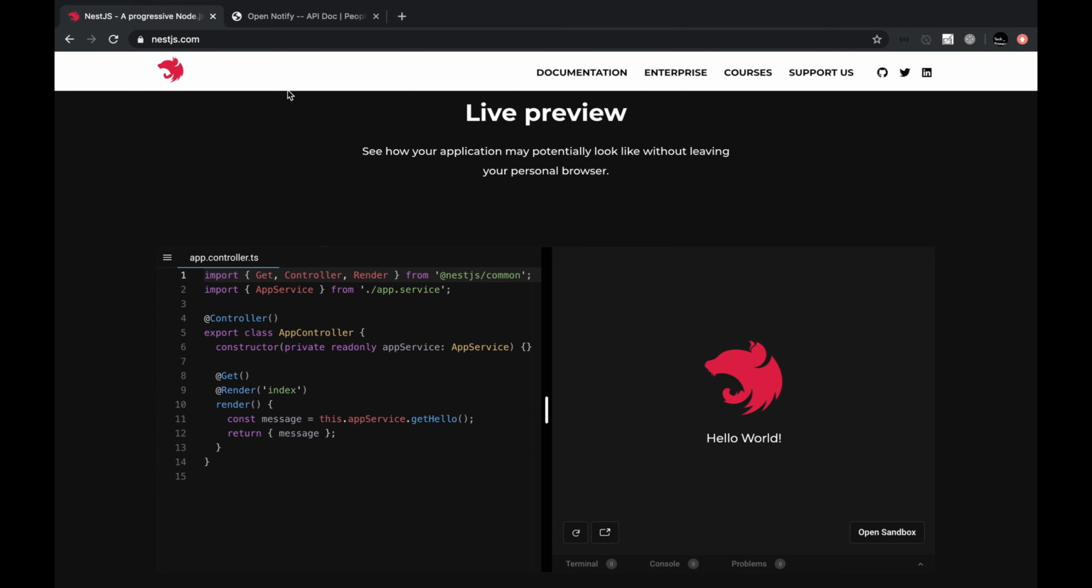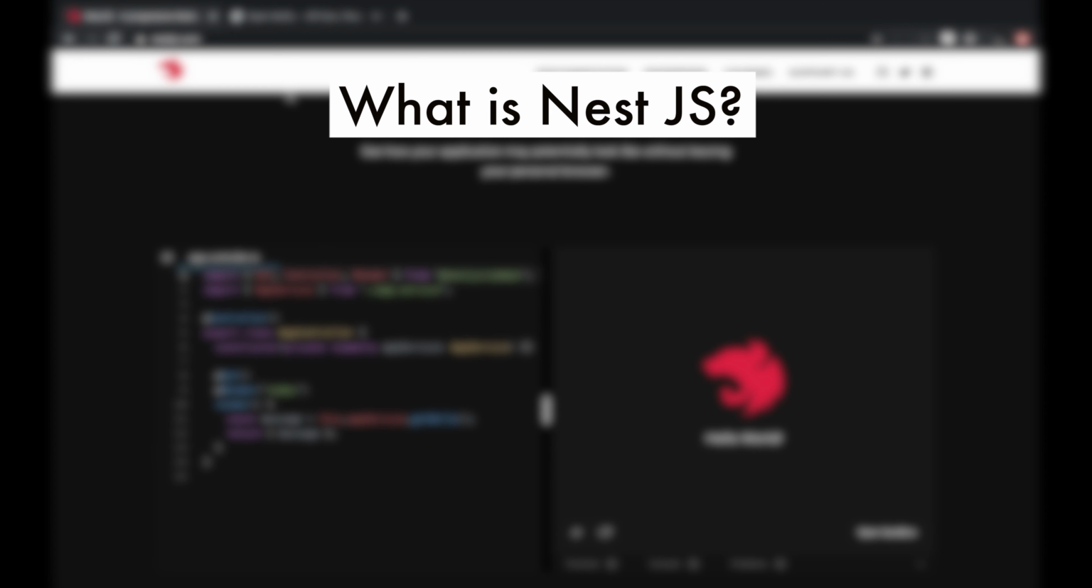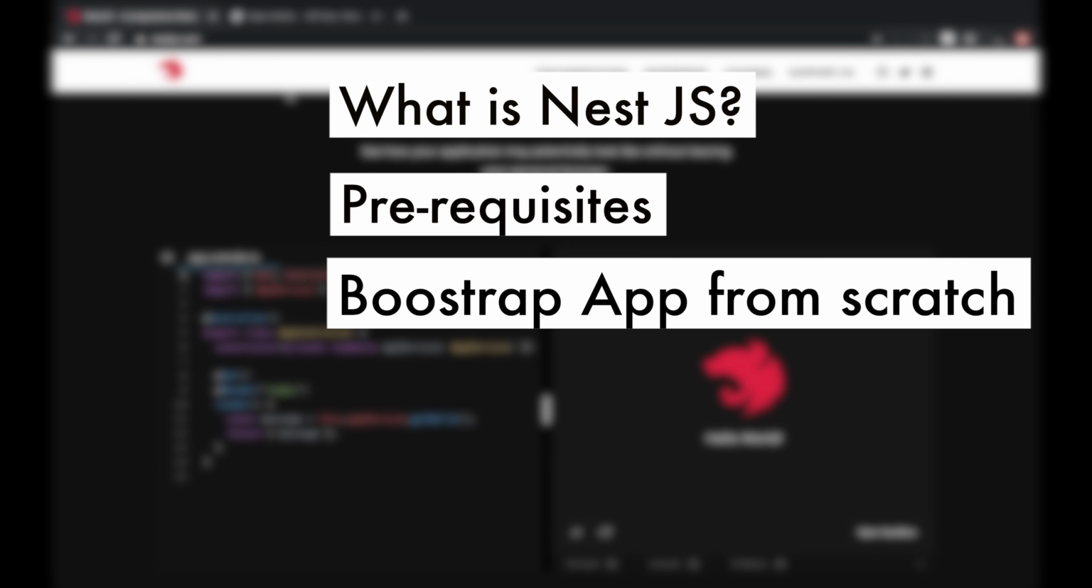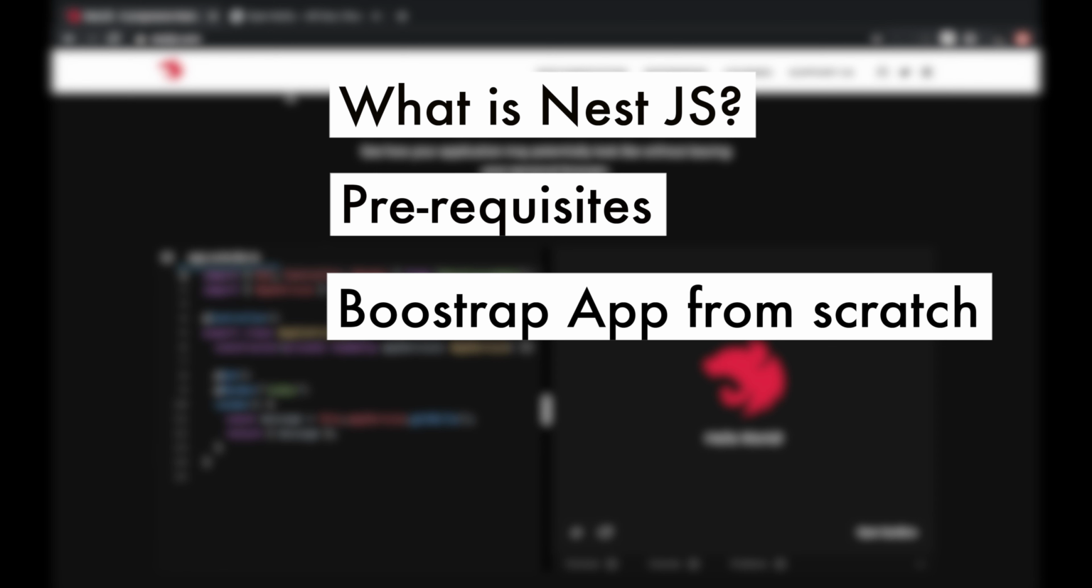Let's get straight into the agenda. Initially, we are going to see what is NestJS. Later on, we are going to install NestJS CLI. I will also walk you through the prerequisites for trying out NestJS. Later on, we are going to bootstrap an application using NestJS CLI.